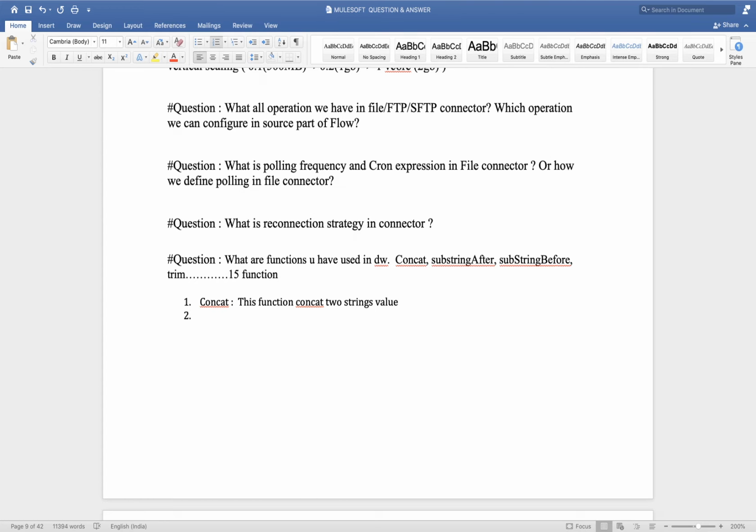Okay. Now we have plus function. What will this function do? It will add them. Yeah. This function will add two integer values. Okay. So concat function is used to concat two strings. Plus function is used to add two integer values. Okay, this is the only difference.